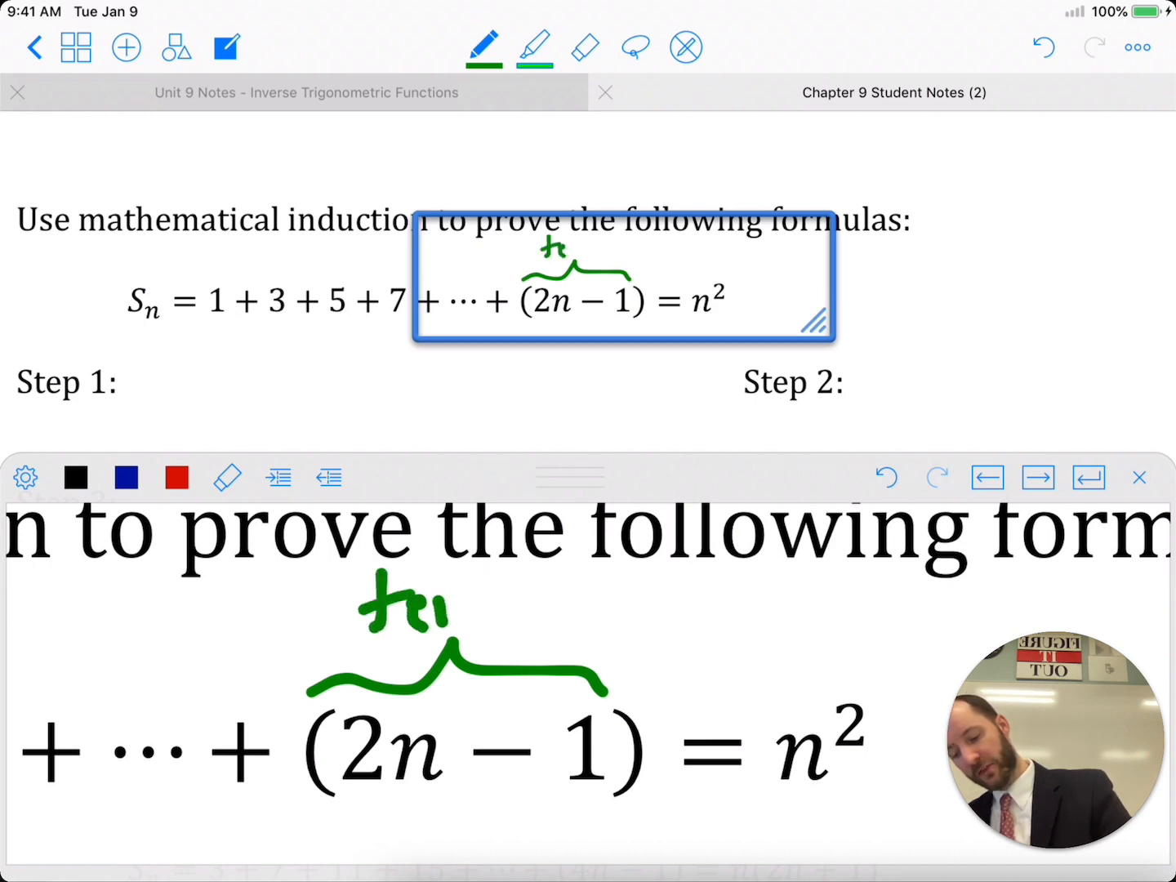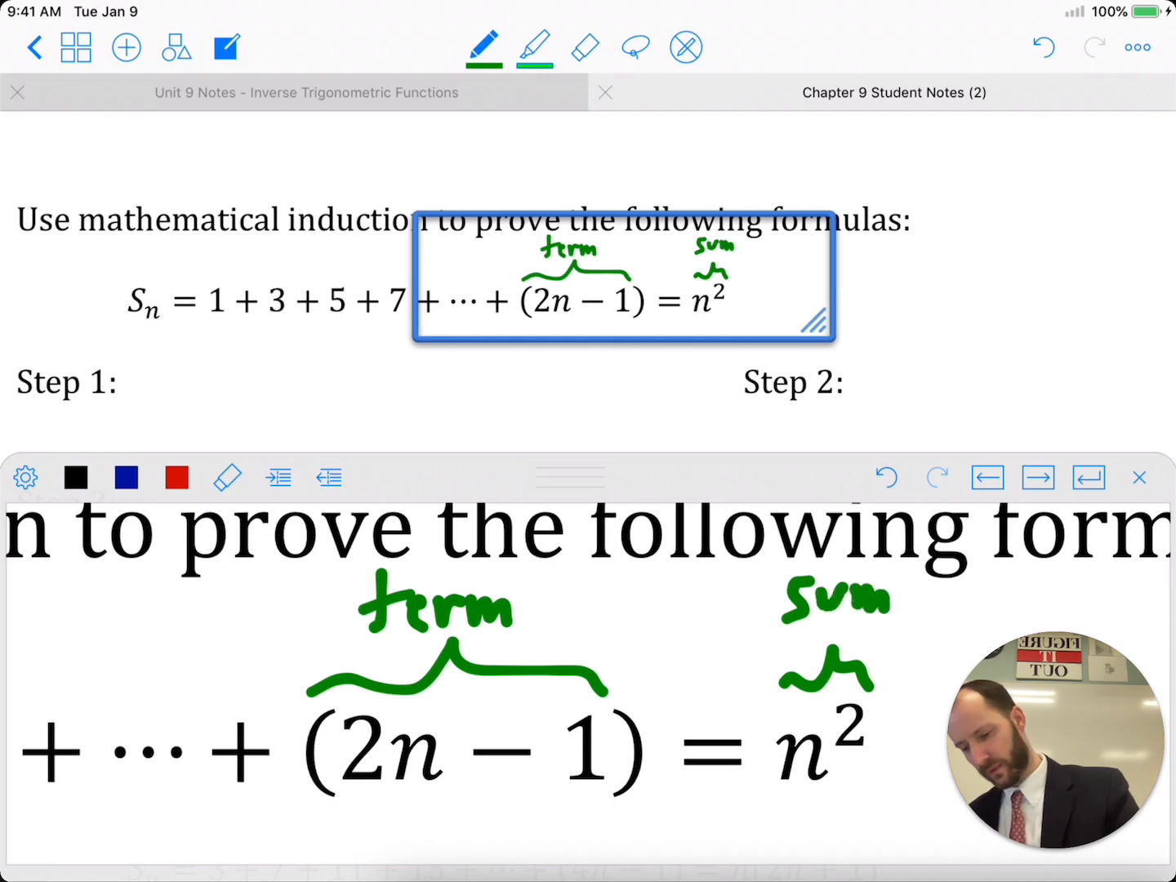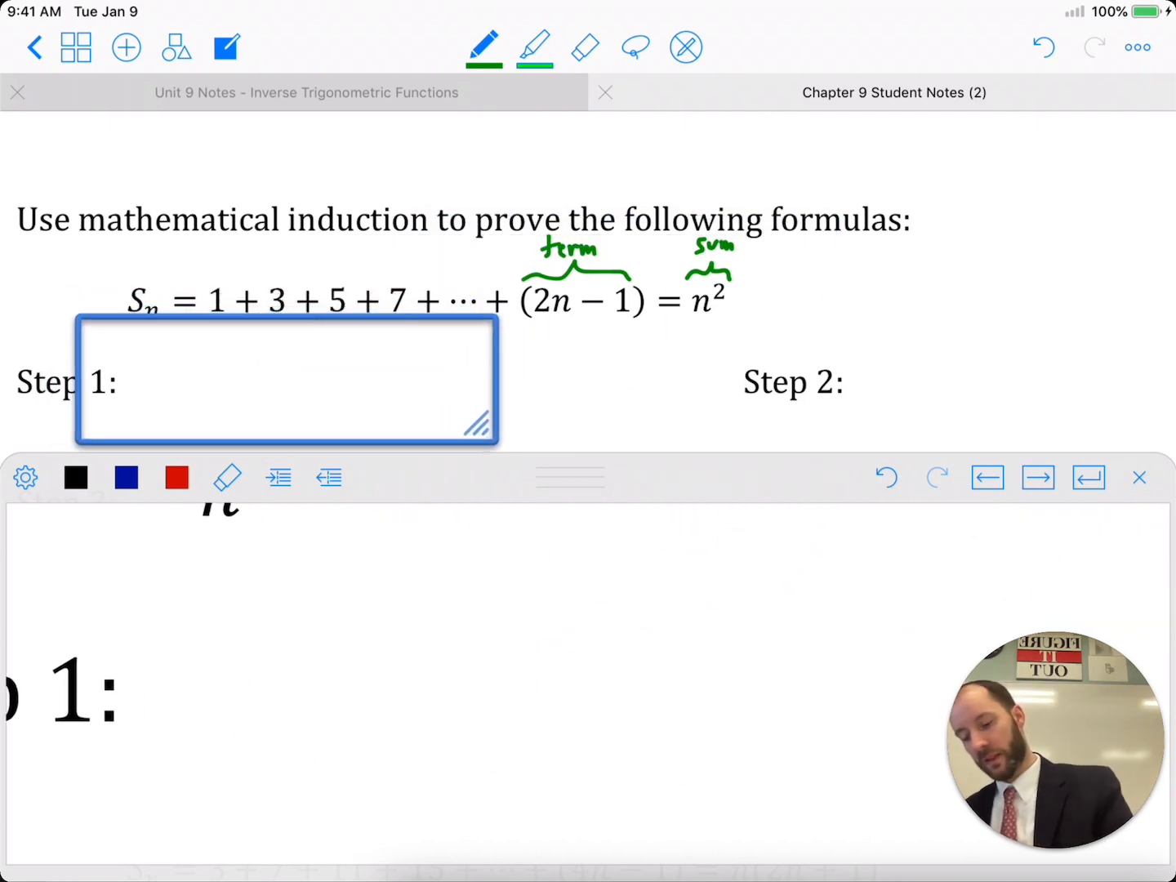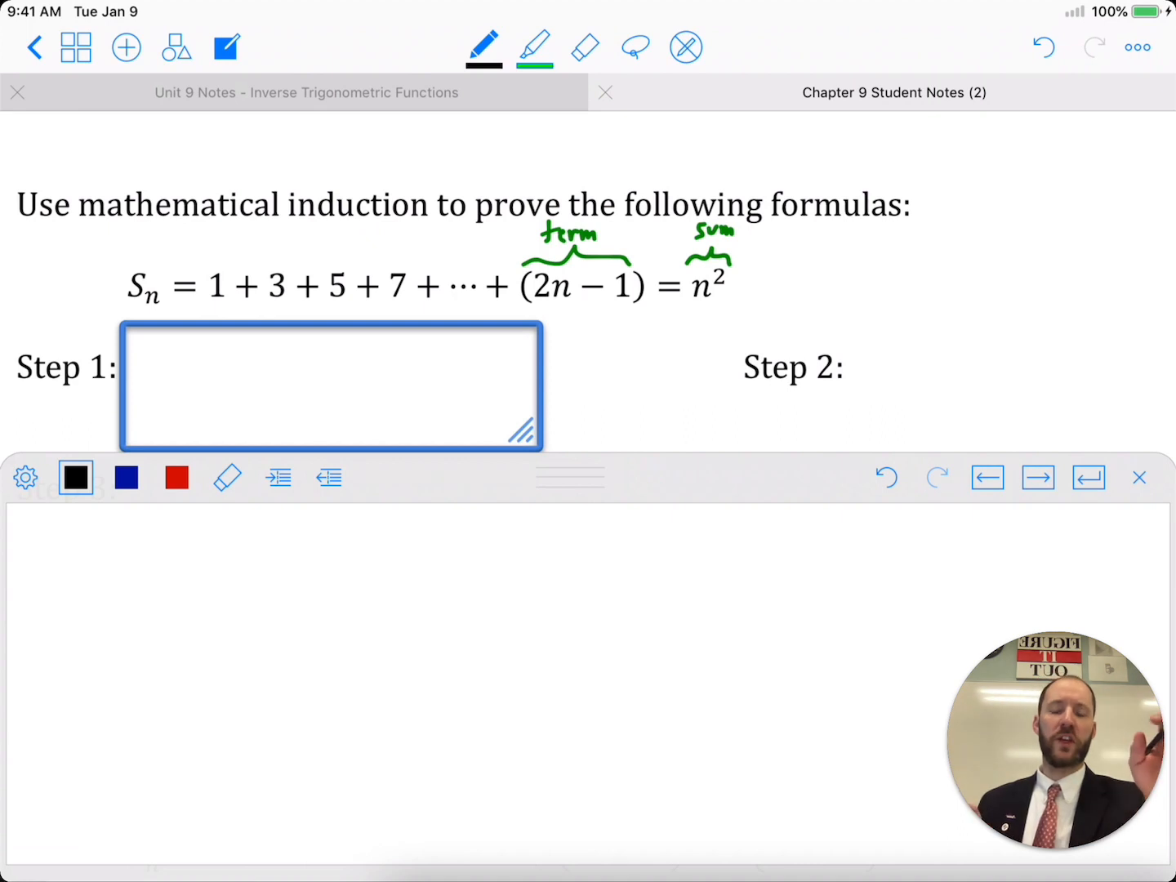What's on the left side of the equal sign is the term. What's on the right side is the sum. So we have the term, we have the sum. So step 1. I want to show that it works just once.